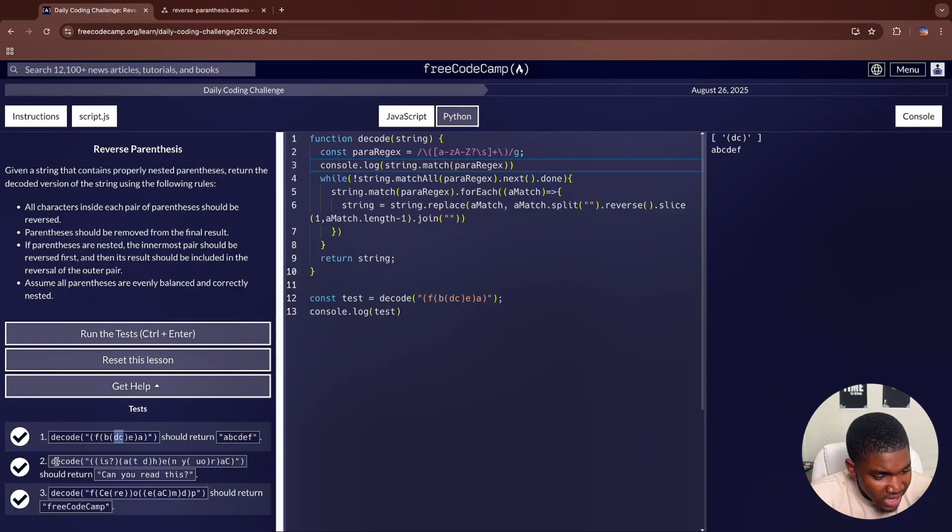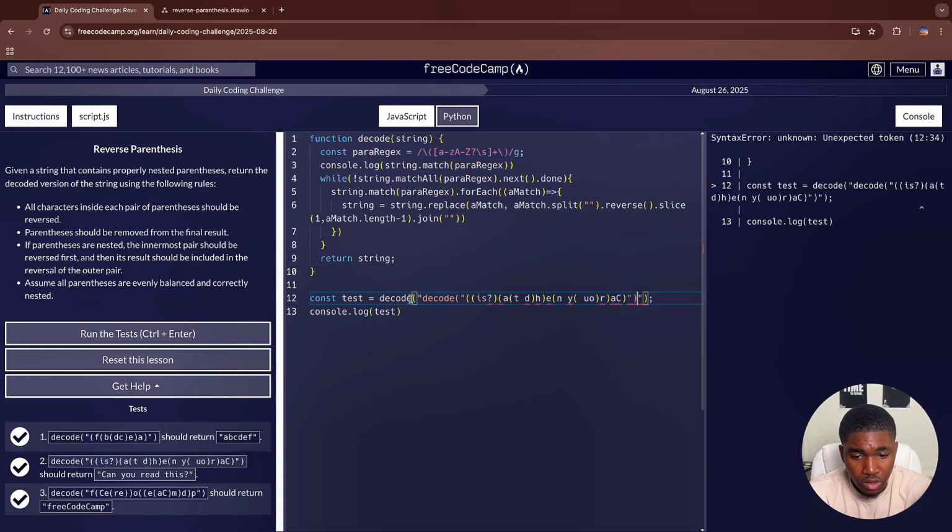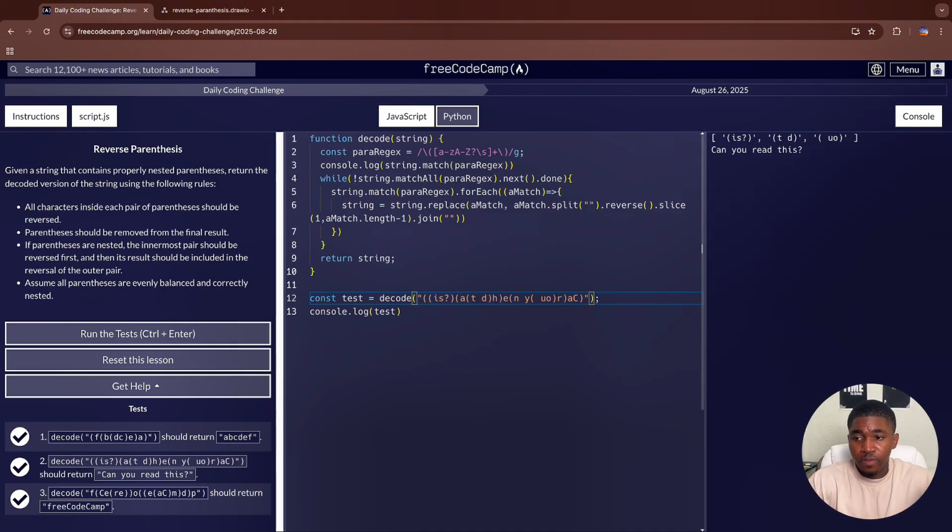To show you better, let me use the second test because that has a lot of innermost parentheses. You can see with this one, it brought out the is question mark, it brought out the TD, and it brought out space UO. These ones have parentheses with letters or space or question mark inside, which is why I brought them out. That's what the match does: it checks what part of the string contains what the regex should mark as true.